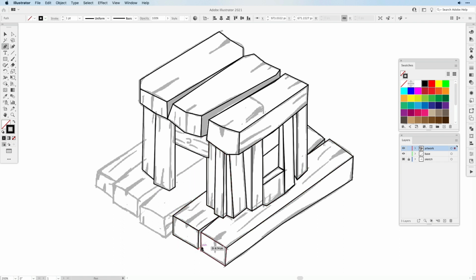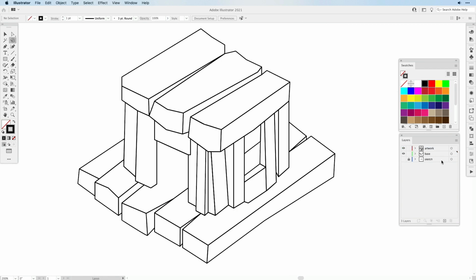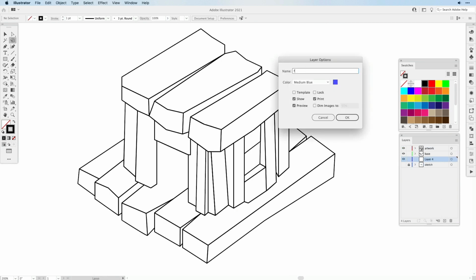So we're almost done with the base here. And then we're just going to do some cleanup before we color it in. As you can see, something is not overlapping properly, so with the direct selection tool, we're going to correct these things. Then we create a new layer, call it fill base.